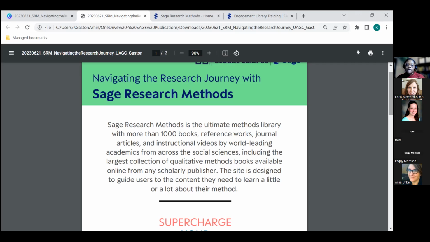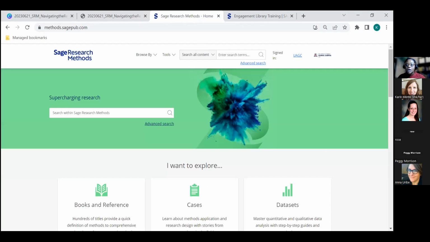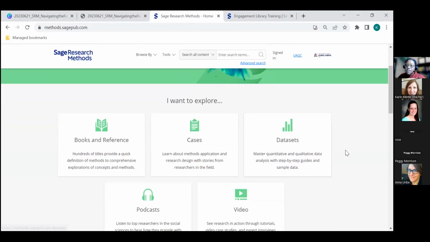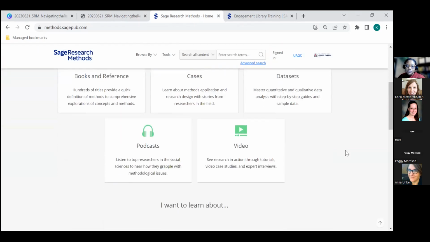We'll also talk about any platform changes. If you haven't visited the SAGE Research Methods website before, or if you're familiar with it from past uses or past interactions, you'll see that there's a little difference in the way that you navigate it, different branding, different color schemes and icons, just to get you to content a bit faster.